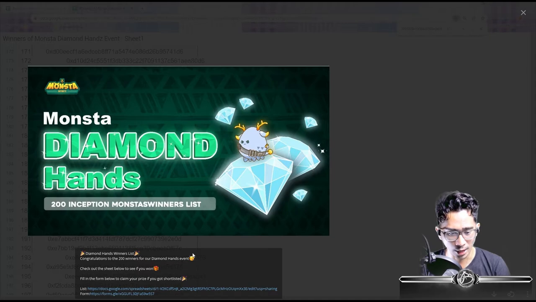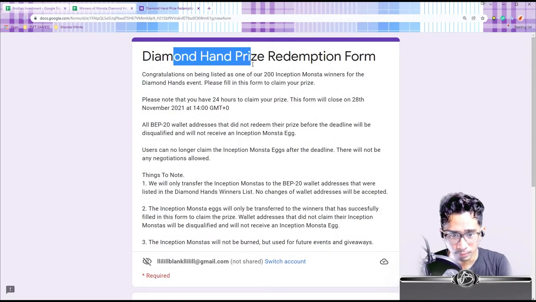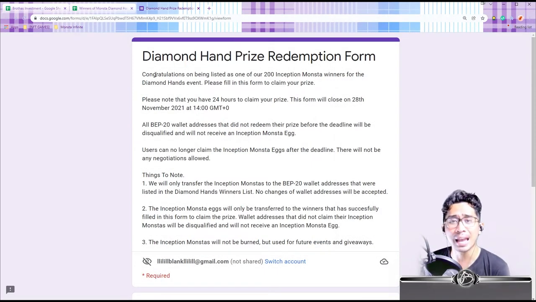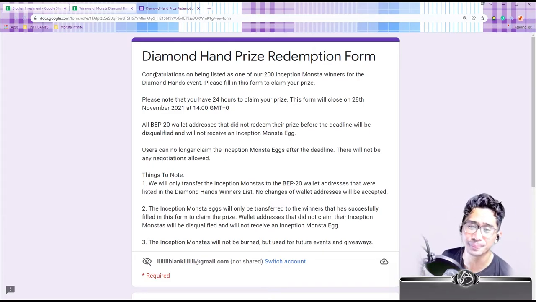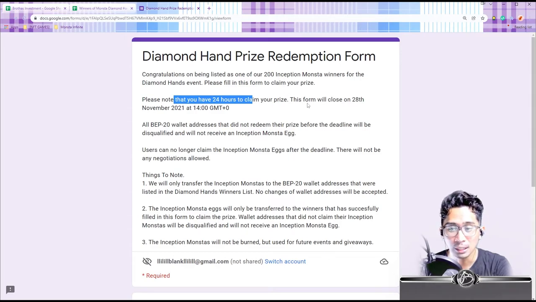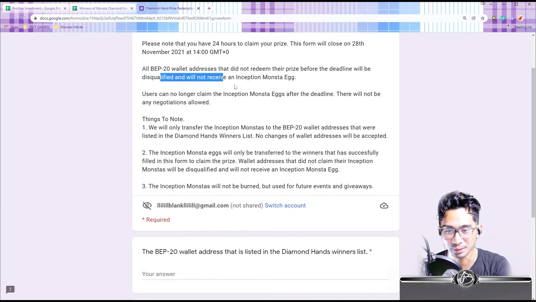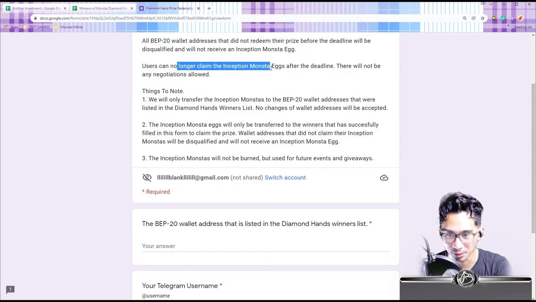Anyway, guys, if you did win, there's a form you can input here. What it says here is the Diamond Hand Prize Redemption: congratulations on being listed as one of our 200 Inception Master winners for the Diamond Hands event. Please fill this form to claim your prize. Please note that you have 24 hours to claim your prize. This form will close on the 28th November. All BEP 20 wallet addresses that do not redeem the prize before the deadline will be disqualified and will not receive an Inception Monster egg. Users can no longer claim the eggs after the deadline. There will not be any negotiations allowed.